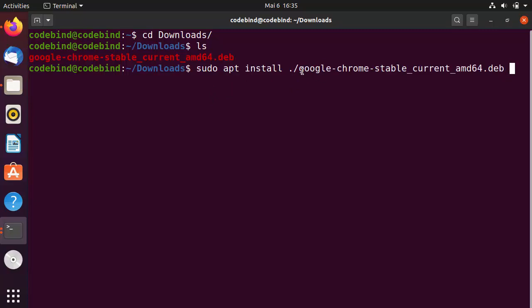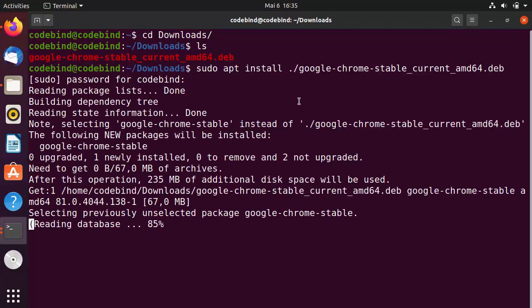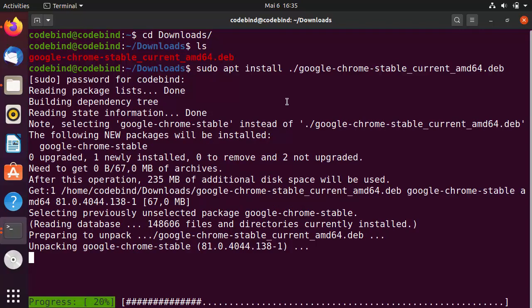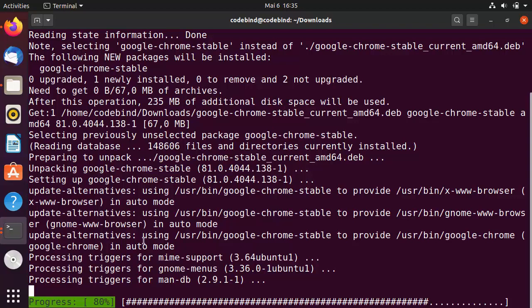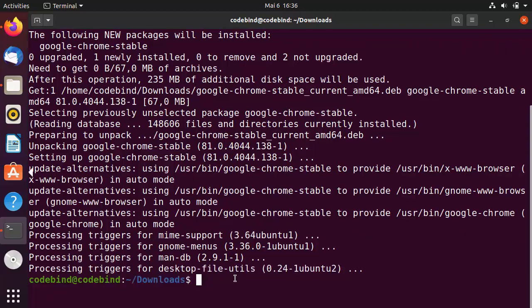So you can see this name and this name is same, and now press enter and then just type your Ubuntu's password here and then press enter, which is going to start the installation of the Google Chrome browser on your Ubuntu operating system. So just wait for this process to complete. So now the process of installation is complete.